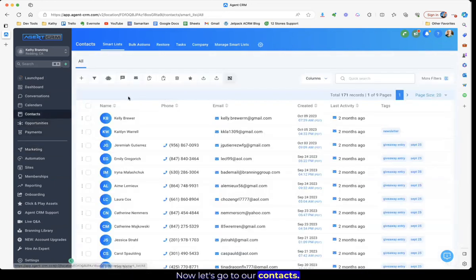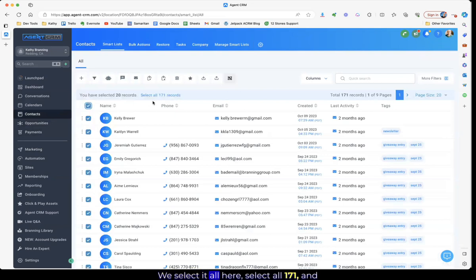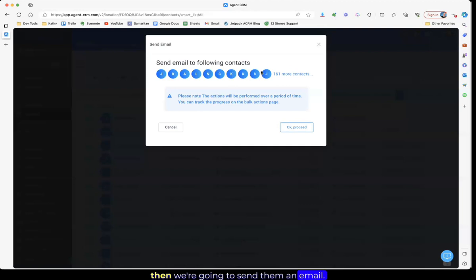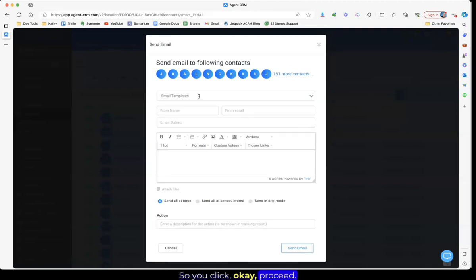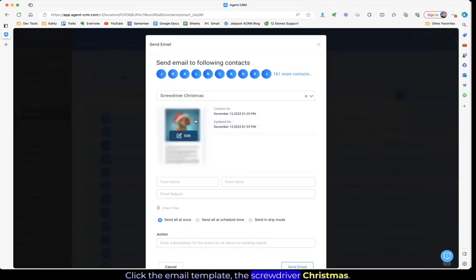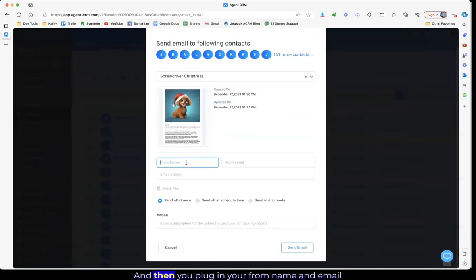Now let's go to our contacts. We select it all here, select all 171, and then we're going to send them an email. So you click OK, proceed. Click the email template, the screwdriver Christmas, and then you plug in your from, name, and email with the email subject line, and you can send it out to your entire list all at once. Isn't that cool? So we have really tried to go above and beyond here.